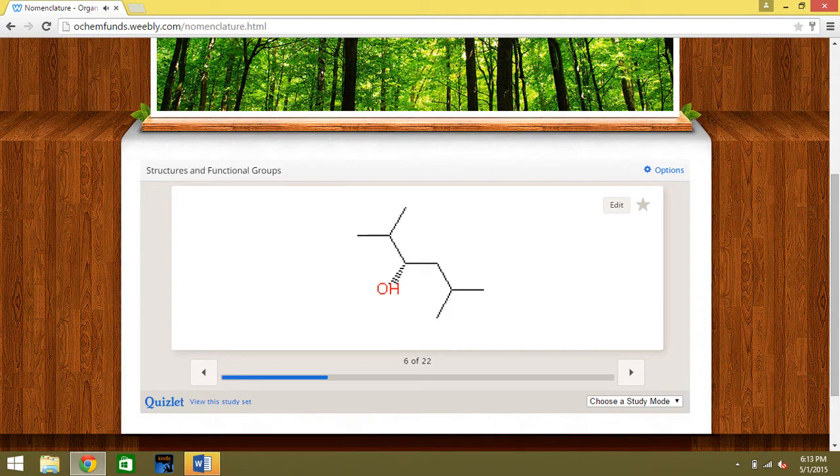I'm not going to explain how to draw that, but at least being able to see the OH group off of a hexane. Hexane is going to be 6, so you start with one of the ends and then just count to the other end, so there's 6 carbons.